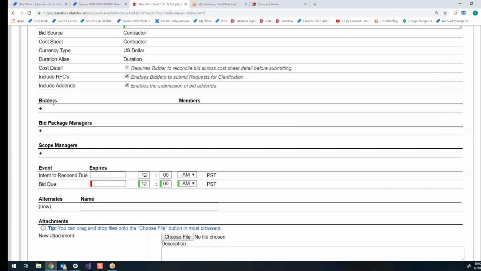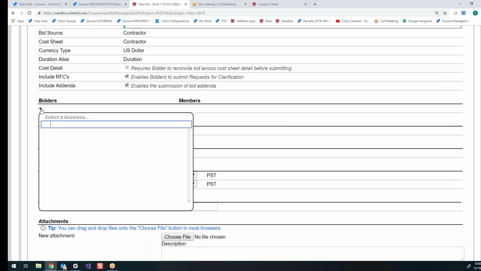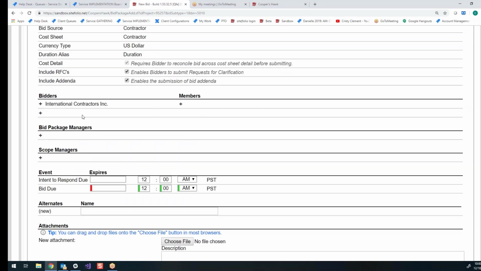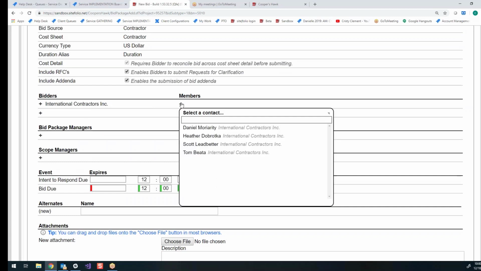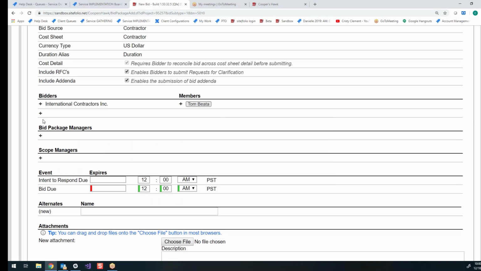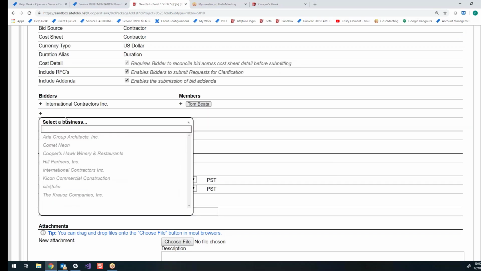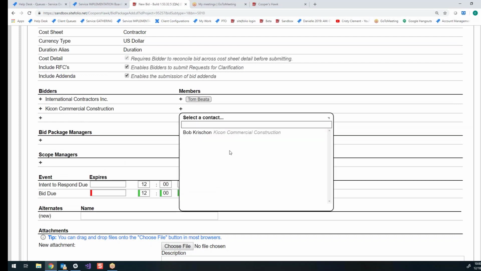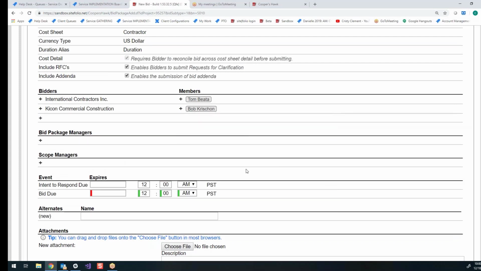So the first thing you're going to do is add your bidders. So you're going to add the business first. So I'm going to select the plus sign, and then International Contractors. Then I'm going to add the member. It's going to submit the bid. So business, then the member entering the bid.